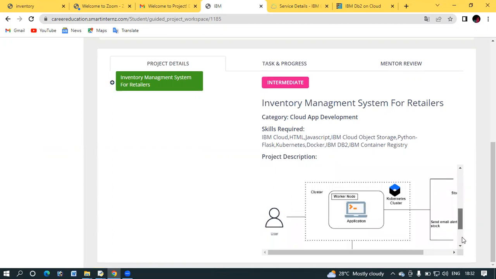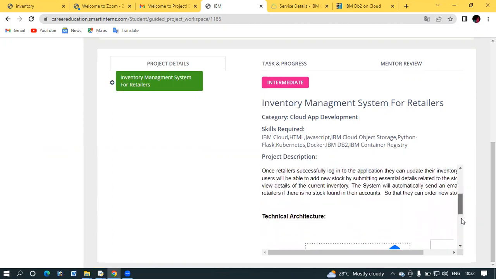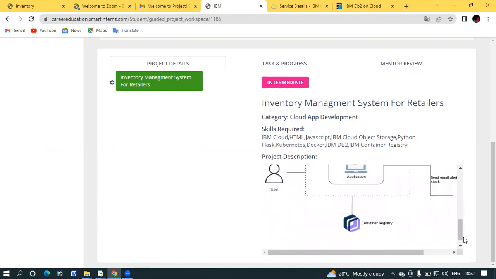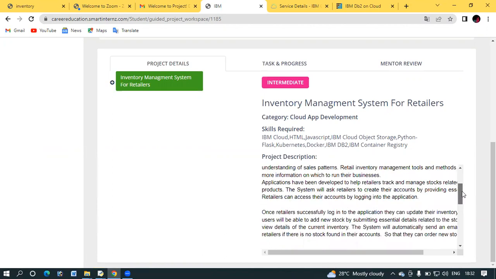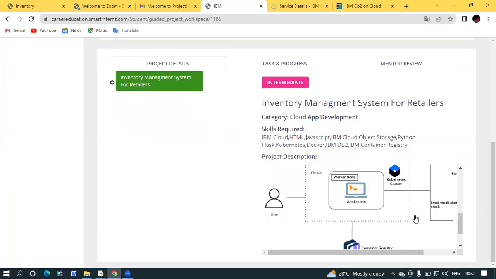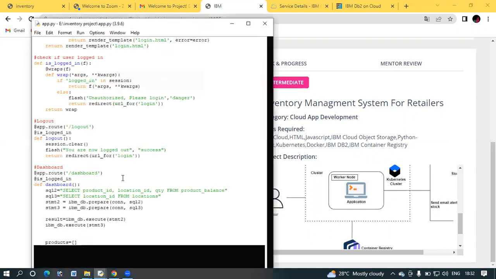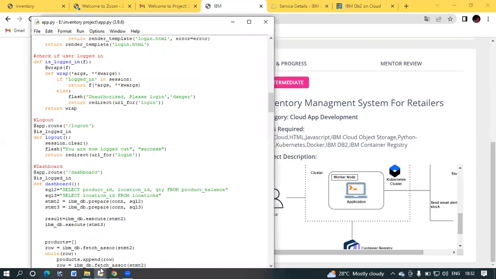Here is our technical architecture. The user can run the work in work modes, and he can store the data in IBM Cloud. If a product is out of stock, we can get a mail sent by using this. And this is our project development code to run our projects and resources.